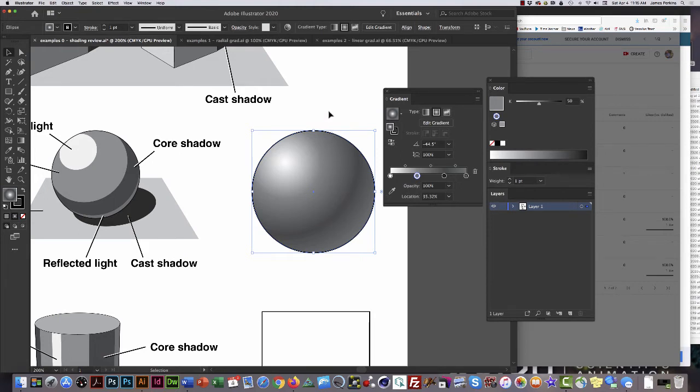Now that I've done that, I can make further refinements to my sphere. As I said earlier, I could make this look more like a specular highlight by maybe pushing the highlight over a little bit to make it a little bigger, but then taking that diamond between the highlight and midtone sliders, pushing it to the left to create more of a hard-edged specular highlight.